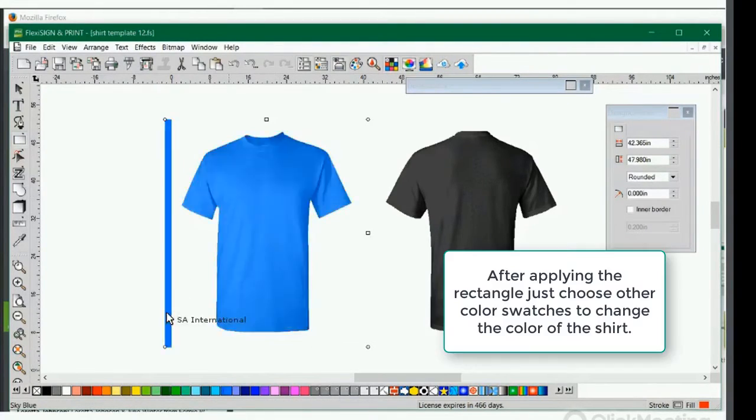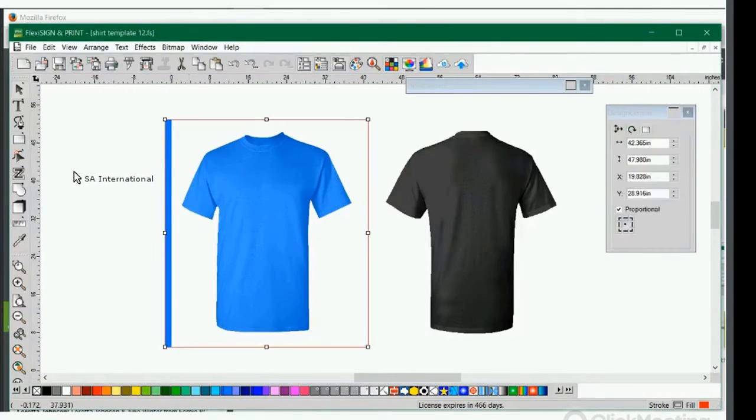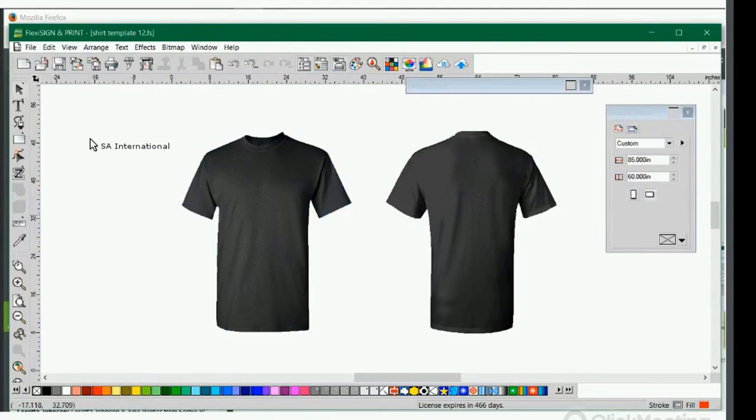So you literally could go through and say, what color T-shirt do you want? Do you want red? Do you want black? Do you want blue? Should it be this shade and so forth? And that's one thing you can do with this particular template that the person has made. I think that's a pretty cool attribute to be able to do that, right?